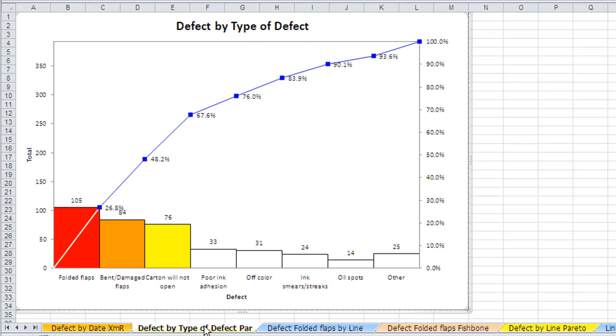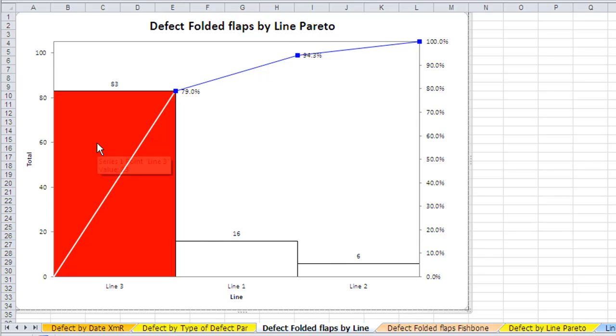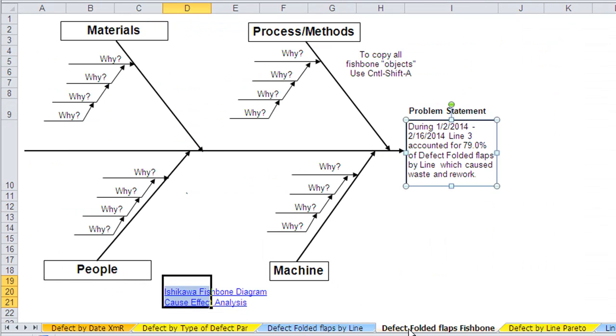So it's gone from here and this big bar here down to defects by folded by line, folded flap, and then it adds in a fishbone diagram. So during the time, line 3 accounted for 79% of defect folded flaps, which caused waste and rework. So there's our first improvement project, but it's not done.